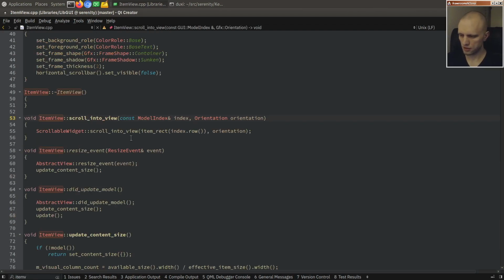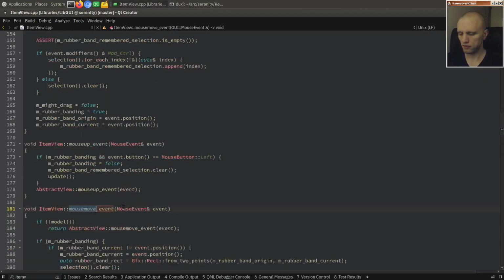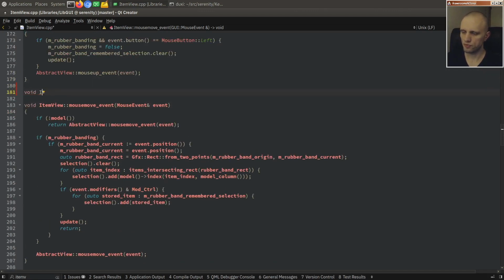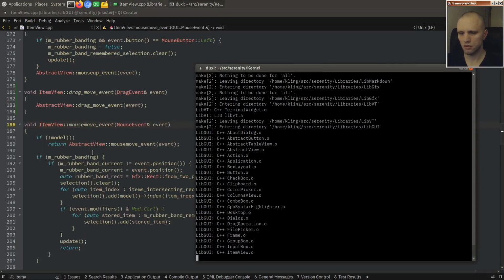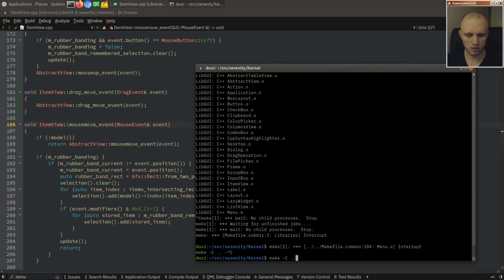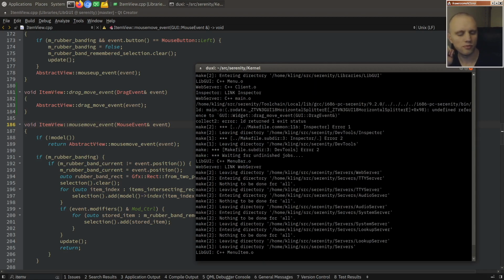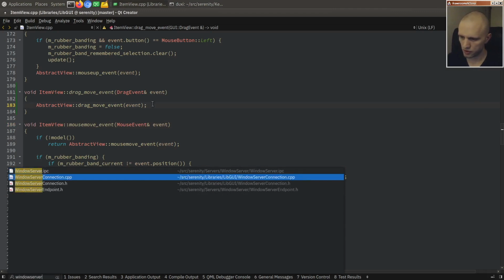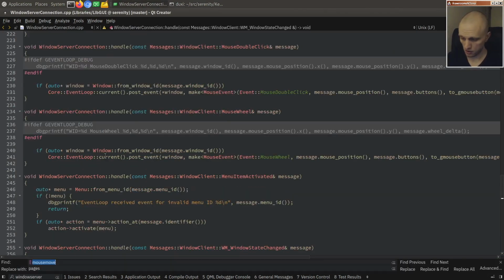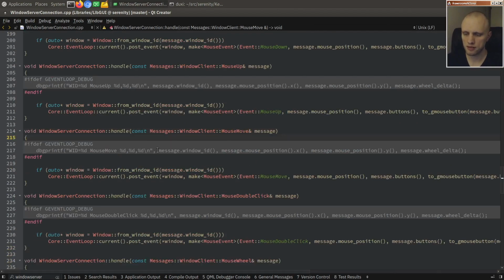It's getting a little bit ahead of myself here, but event, abstract, drag move event. I don't want to do anything special for this yet, but I do want to build faster. Now we need to actually go in the Windows Server connection and make sure that we handle this correctly, because the mouse move message now has an additional flag.